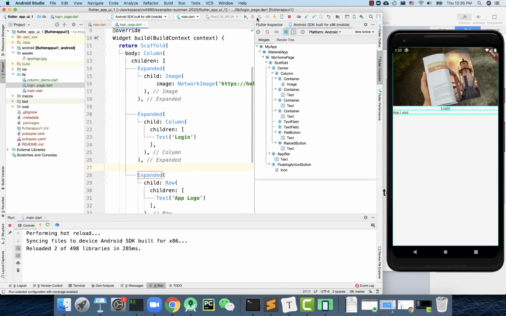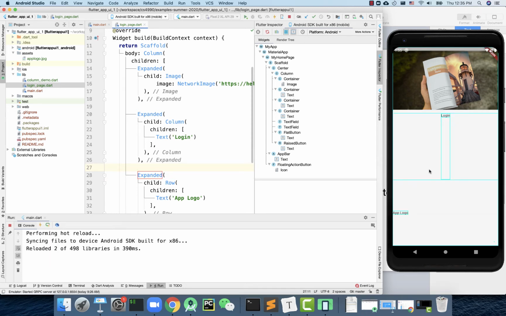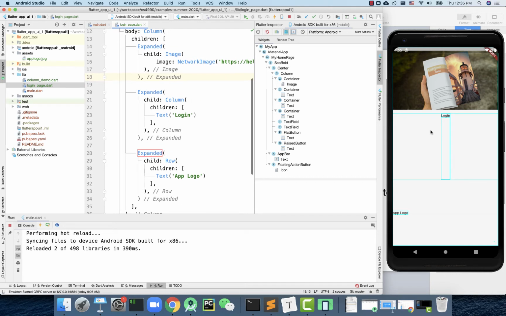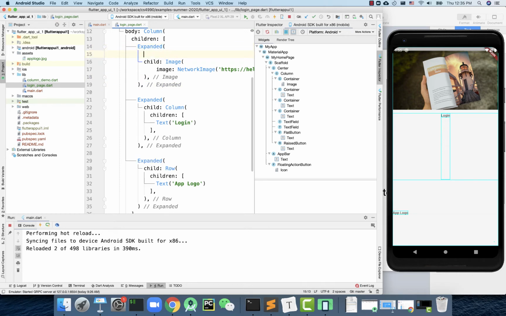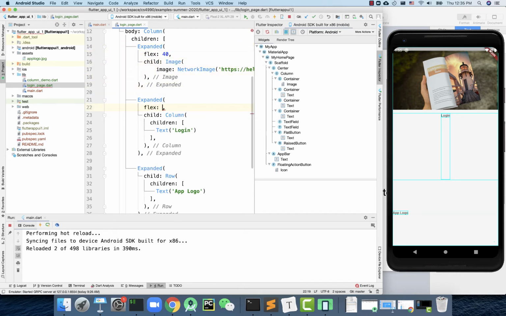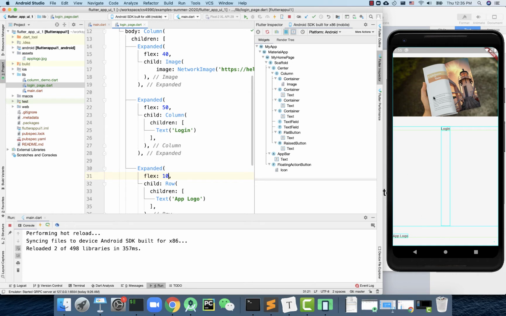All right, so let's refresh the page, run it, and now you can see everything has been expanded. This is the image part, this is the column, and this is the row. Right now they're all expanded to the whole screen, so they share the screen, each taking 33%. But we want this one to take 40%, this one to take 50%, and the last one only 10%. If I do this, rerun it, as you can see, it's totally reorganized by the proportion we gave.